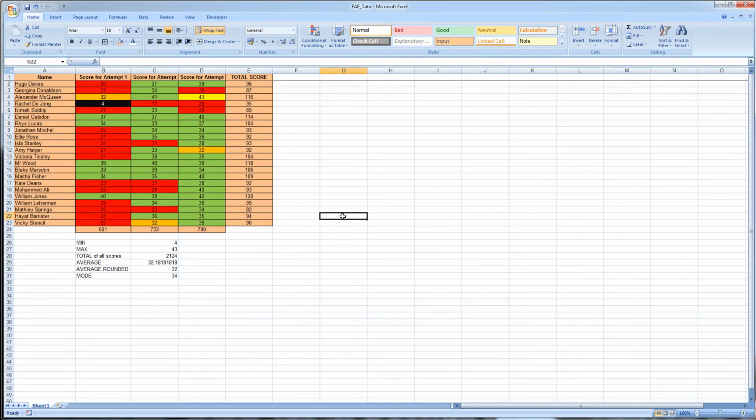So I've used conditional formatting. Now, the next thing that I'm going to do is some more complex functions. I'm just going to turn these bold.